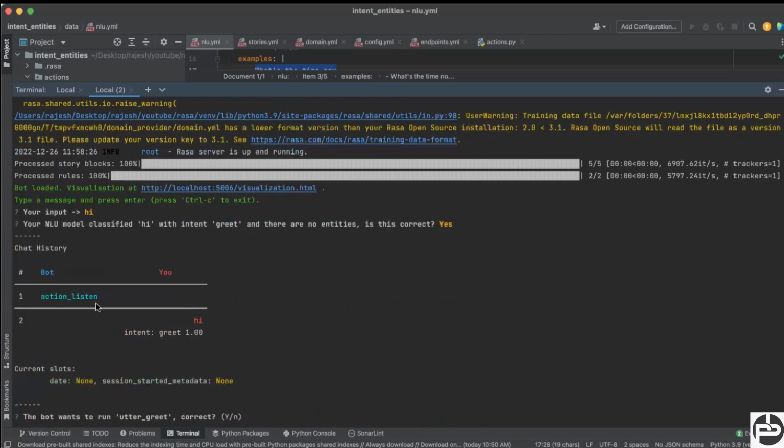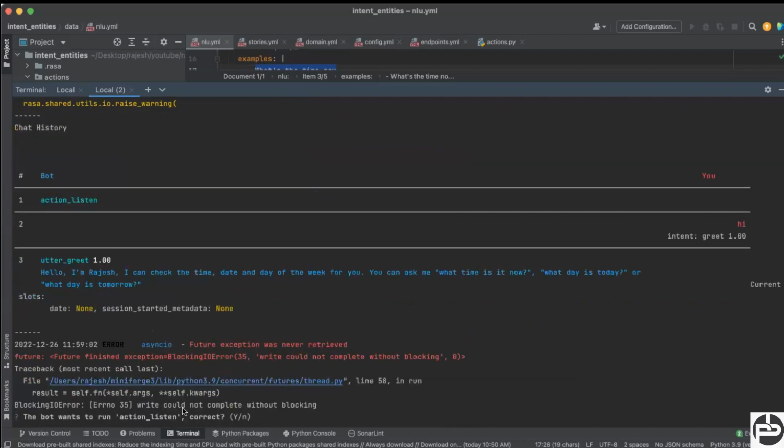So you can see action_listen. And do you want to run utter_greet? I'm passing yes. So you can see, okay, a booking IO error. Anyways, it's saying action_listen is correct, the bot wants to run action_listen.